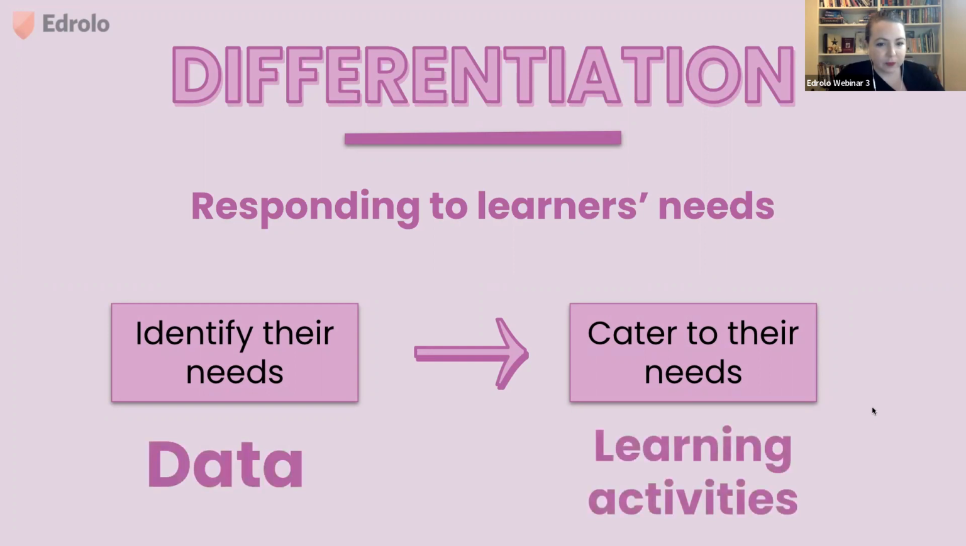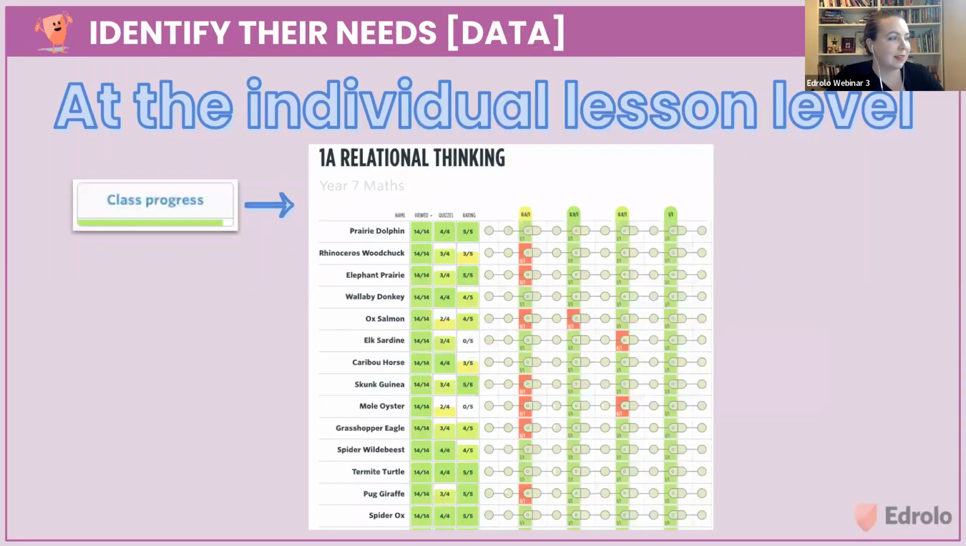So I'll take you through a few different data views, as I said, and I'm really keen for you to have a think about and share, if you like, which ideas resonate most with you from what we cover. So to start things off, I think let's dive into the individual lesson level.